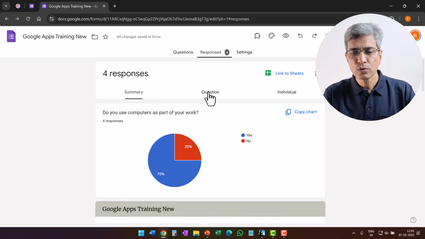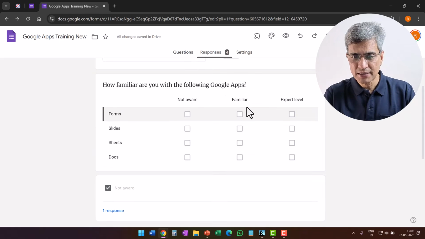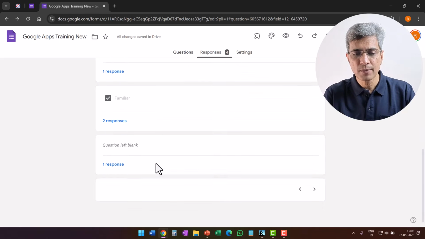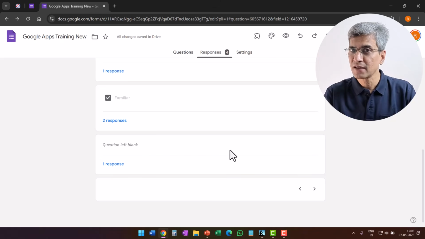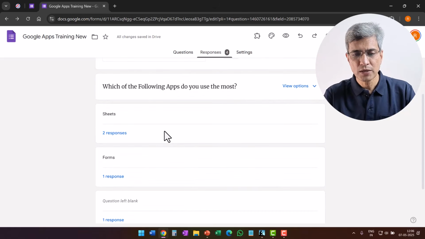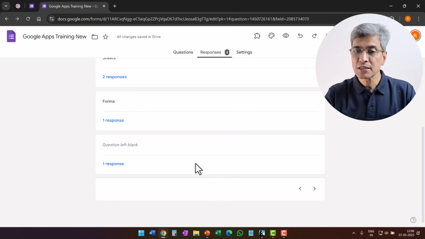Now, if I go to the question-wise responses, the first question is, how familiar are you with the following Google apps? You can see that this is how the question looks, and the responses are shown here. The first one is not aware, and 2 people responded as familiar, and 1 person has left the question blank because that person doesn't even use computers. If I go to the next question, which of the following apps do you use the most? 2 people have said Sheets, 1 person said Forms, and so on. So that is how you see the responses question-wise.